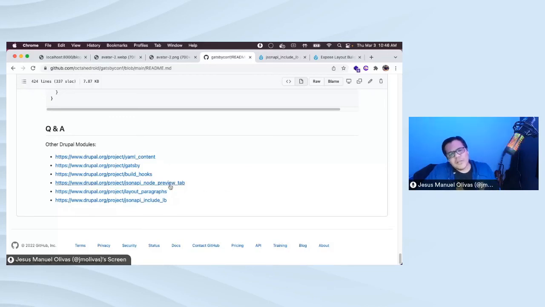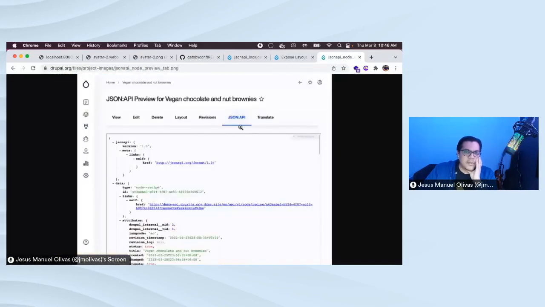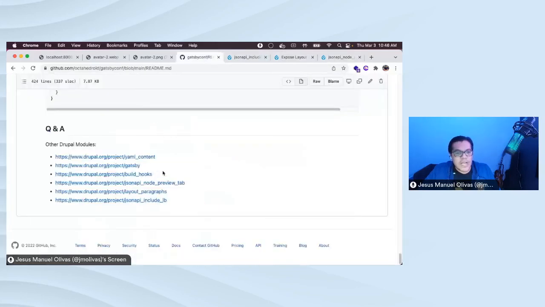There is another module that I just discovered recently, JSON API node preview tab, to add this preview tab so you can see the shape of the object that you're going to get exposed with that one. Yeah, the module Gatsby for supporting Gatsby previews. It's great.